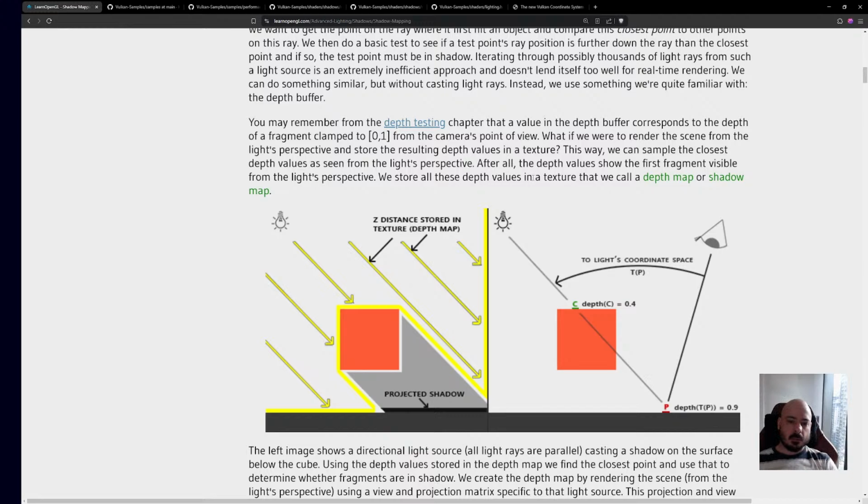Interesting. I think I know why my thing is broken. Now that I'm looking at this, maybe? Depth map, shadow map? Maybe not.